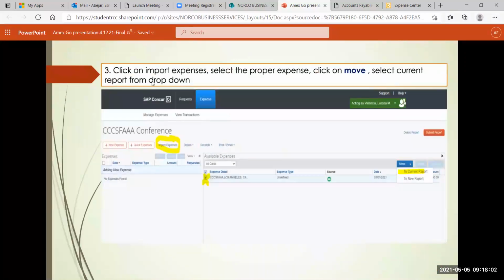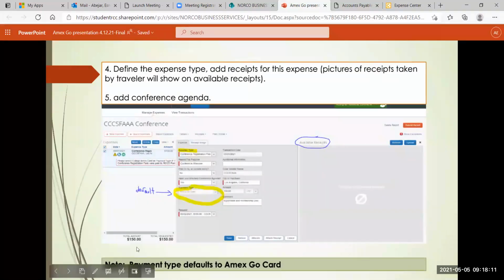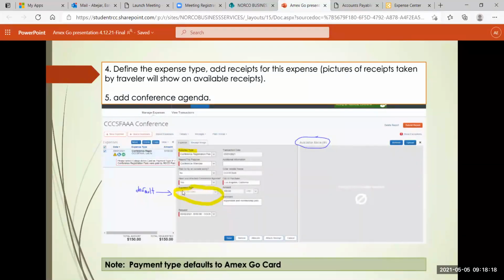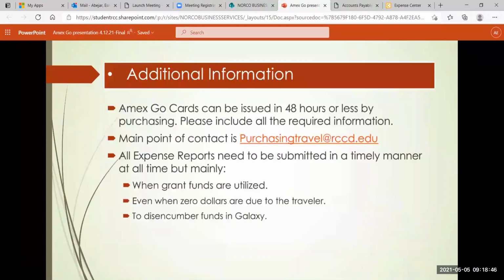Then what we need to do is click on import expenses, and then we need to move the expense to the current report. If this is one transaction where you used the Amex Go card, you're going to see the Amex Go card as a payment type default. It's going to be there. You're not going to be able to change it. And it's important that we do that for reconciliation purposes, so we don't have any errors when we're trying to reconcile. Make sure you add the conference agenda.